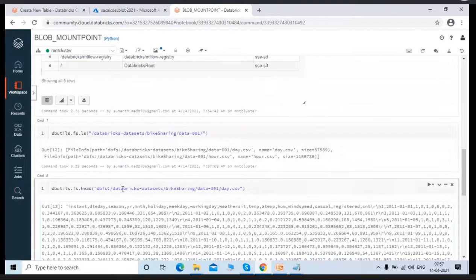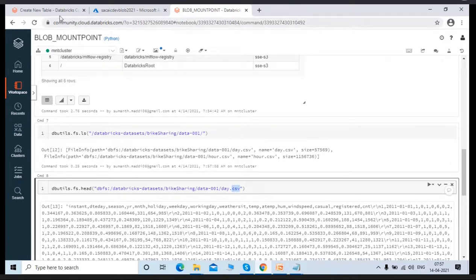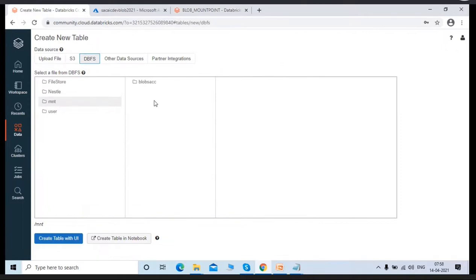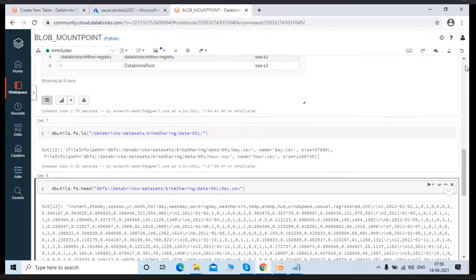But physically, we don't have the databricks-datasets folder, and inside the bike sharing, inside data-001, data.csv. These files are physically not available, but logically the files are available. Because in case you want to do any practice, you need some sample data. Already they have set up that mount point.